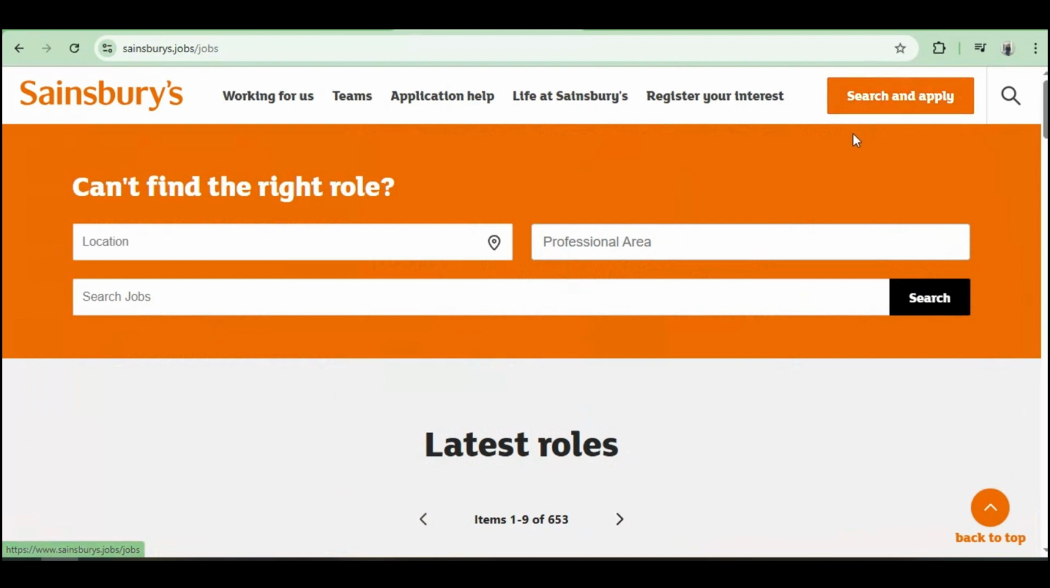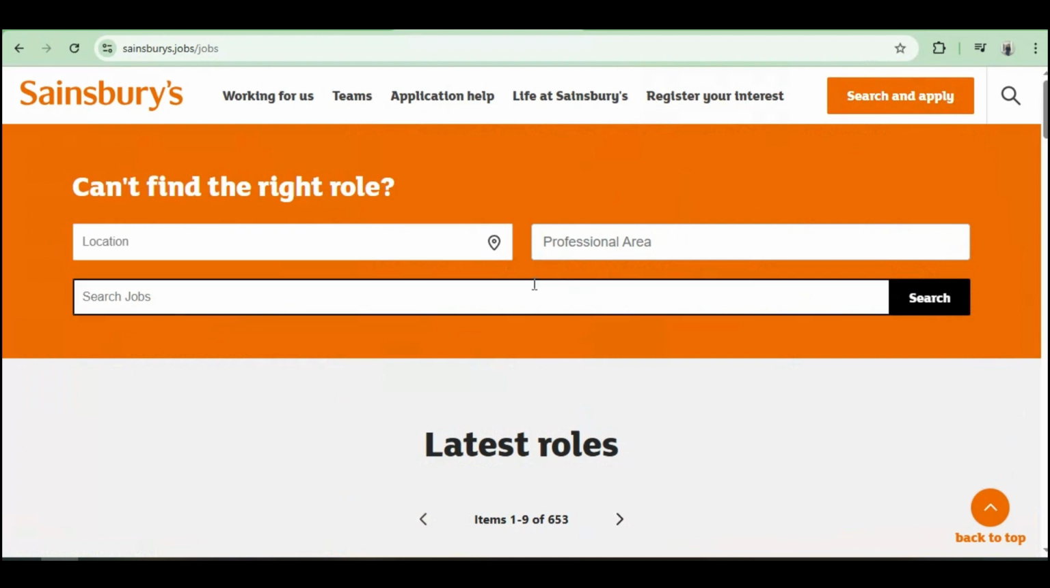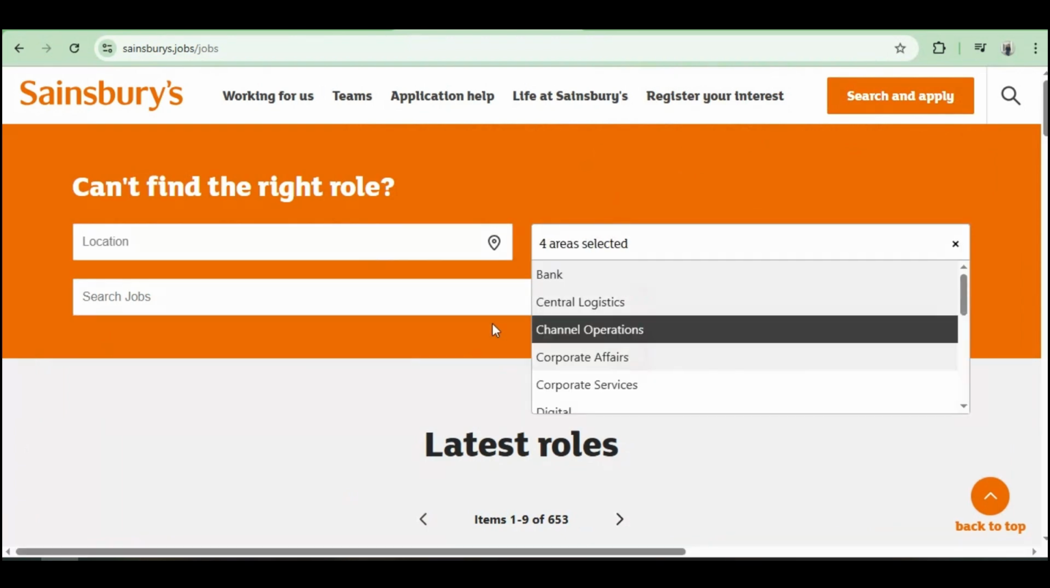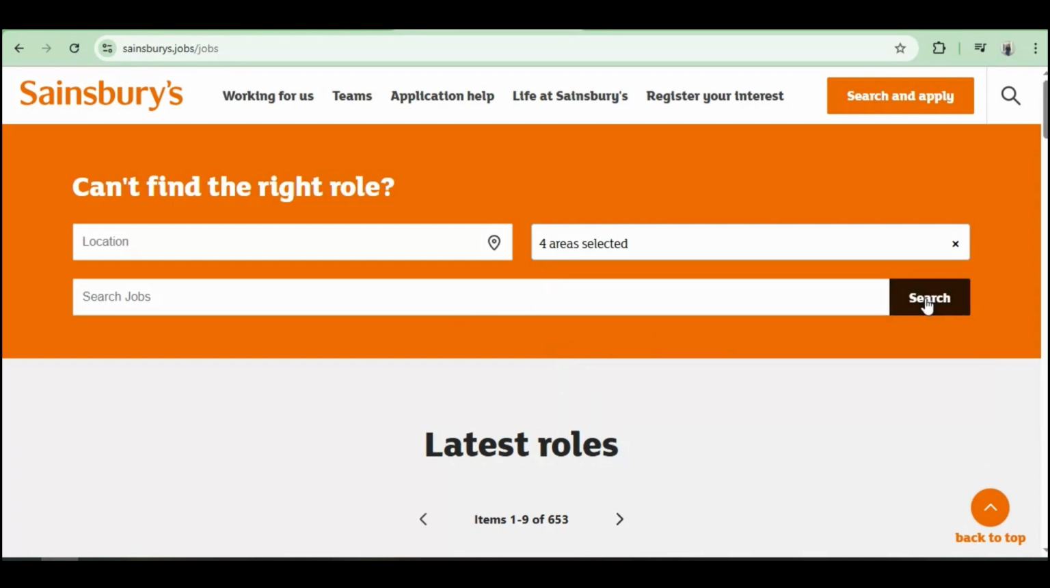Next, as you can see, there will be filters that you can use to ease up finding the job that you want. You can choose a professional area right here, and then search for jobs.